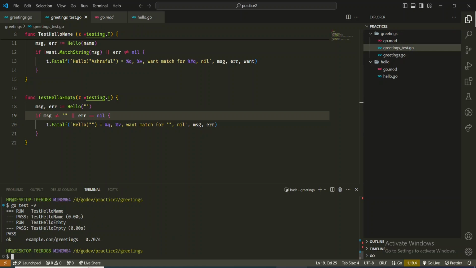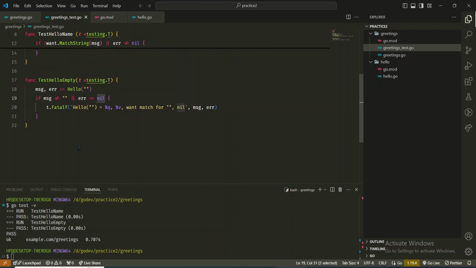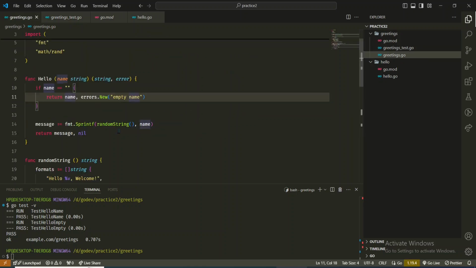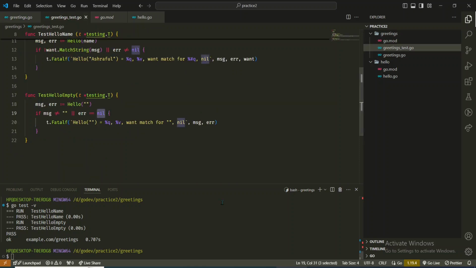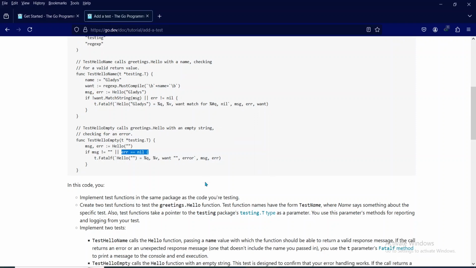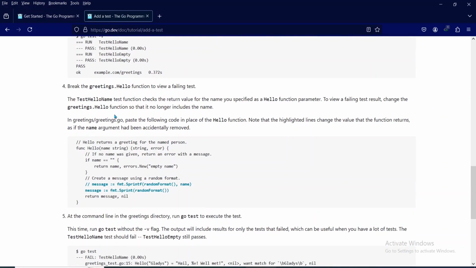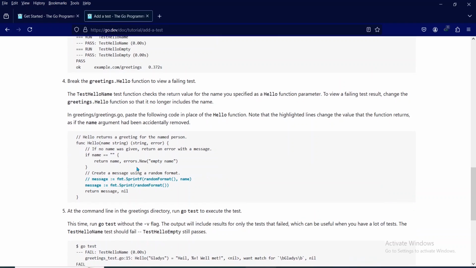Yeah, because error is not nil here. We got an error message, so that is why. So this is the test, how we do it, and to give a failing test we got to do this.